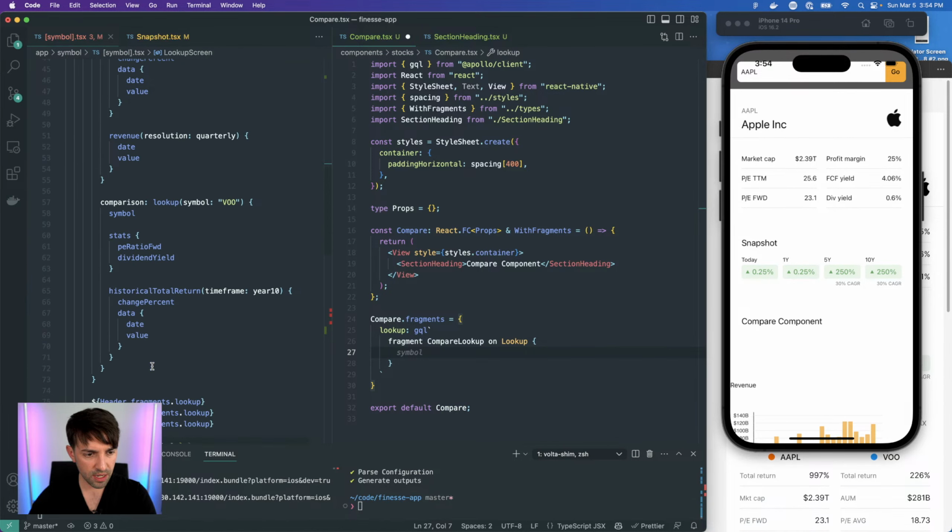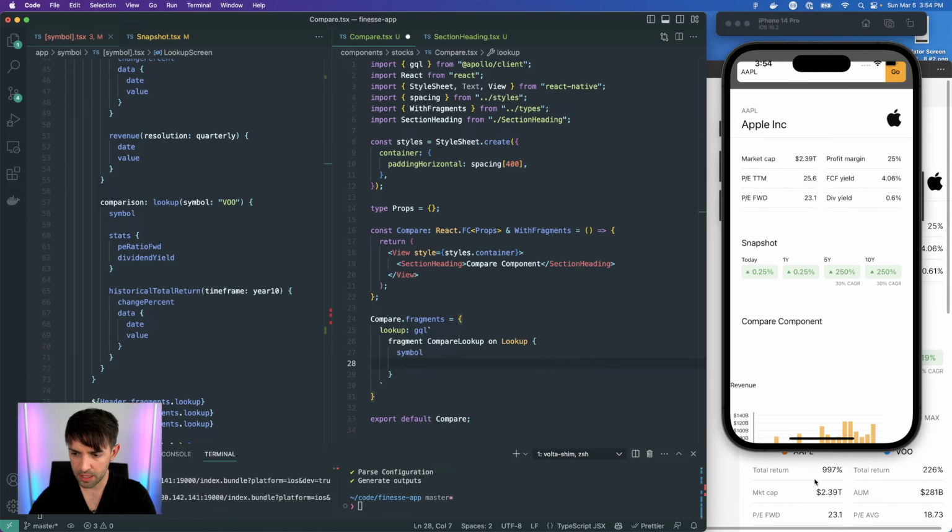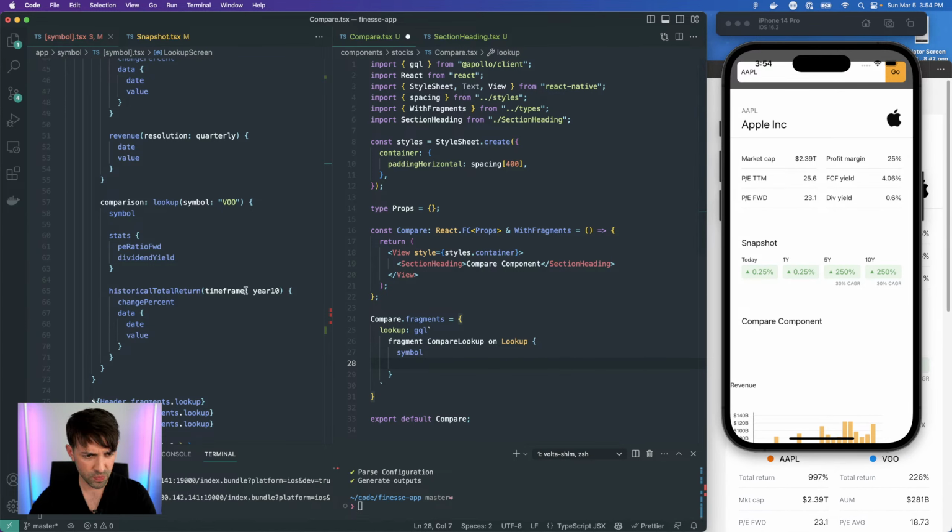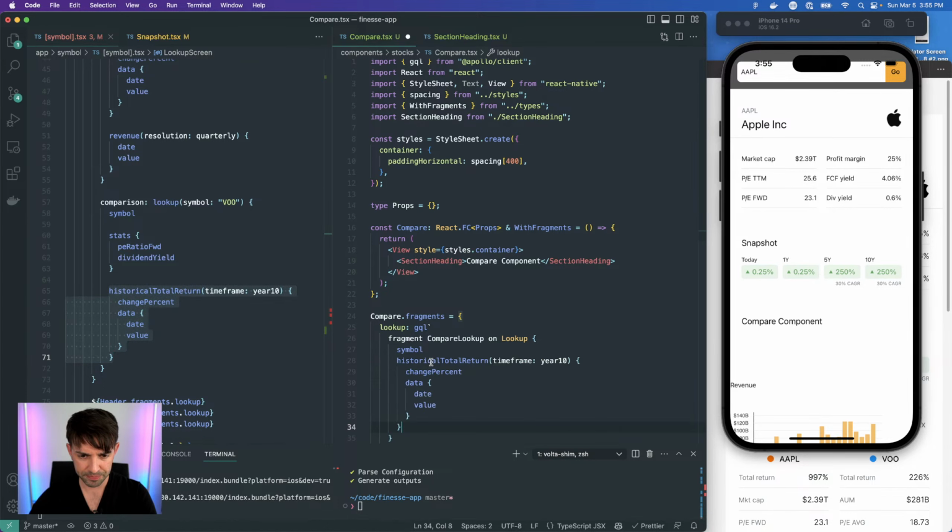So we need a couple of different things. First, we need the symbol, okay? Then we need the total return. So we've got historical total return for a given time frame. So right now, this time frame is 10 years, and that's kind of hard-coded into the query. We'll end up making that a variable, okay? So let's pull in all of this.